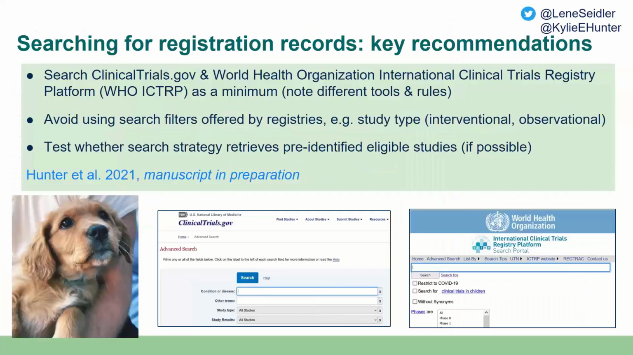As I mentioned, clinical trial registries are a key resource, and searching registration records is an important step in building a PMA. But it can be quite challenging, and there is a lack of clear guidance on exactly how to search registries. To address this, we have developed a number of steps and recommendations to guide searching for registration records. We intend to submit this for publication shortly. But for now, I can give you a brief taster of some key recommendations.